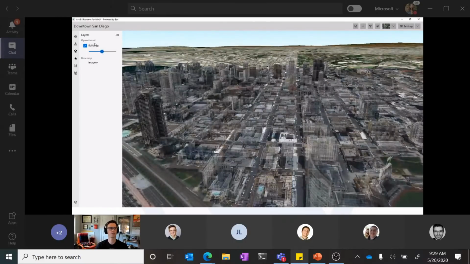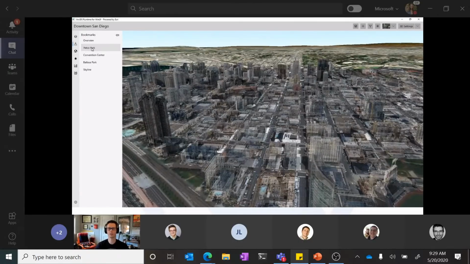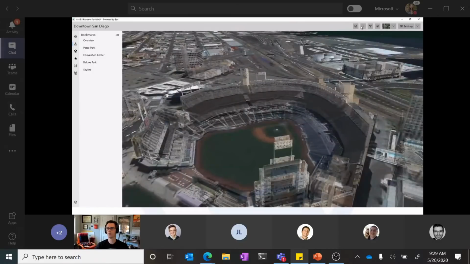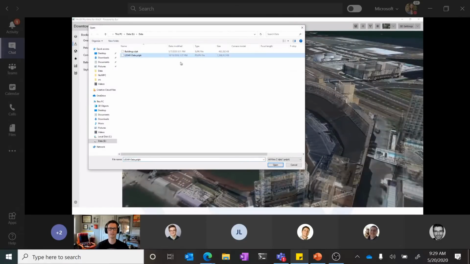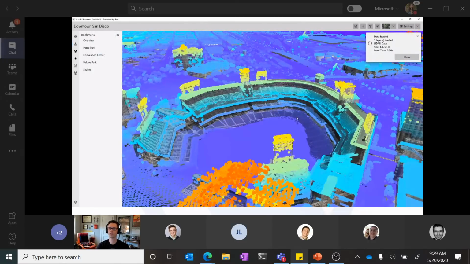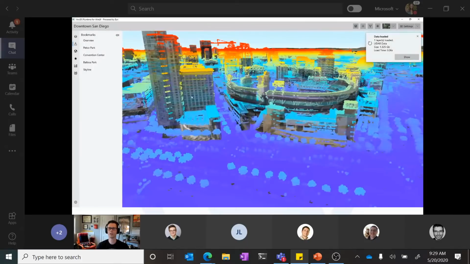I can have, of course, a little slider here. This is all the split view control we can play with. Here's Petco Park in San Diego. If you want to go really crazy, I have almost 1.5 gigabytes of laser data, and this honestly loads sort of impressively fast to me. So here's a little over 200 million individual points.